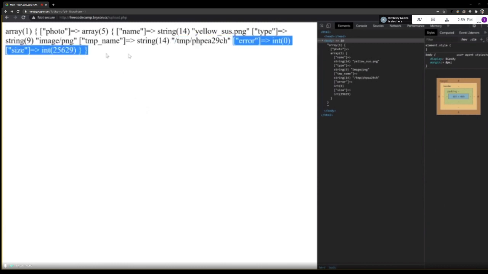And then we have any errors that we might have run into, as well as the size of the file. So there's some interesting things you can do with this. One of the first things we're going to do is grab an instance of the files that we uploaded. We just uploaded one image, so we're going to reach out to $_FILES. And if you'll notice here in the browser, I've left this up so you can see that this files element is an array with one element. And the first thing that it points to is this photo.